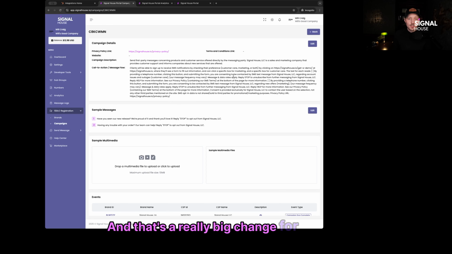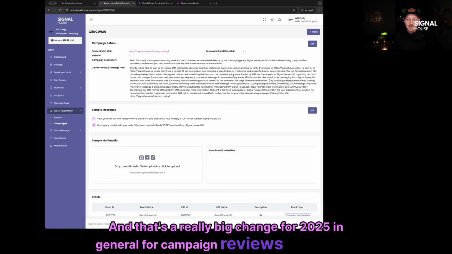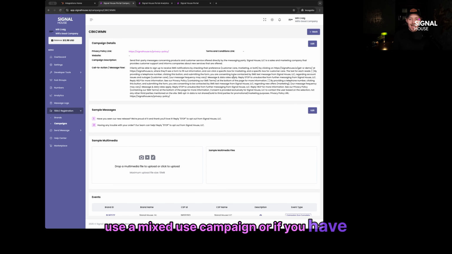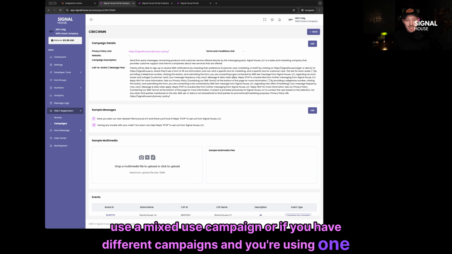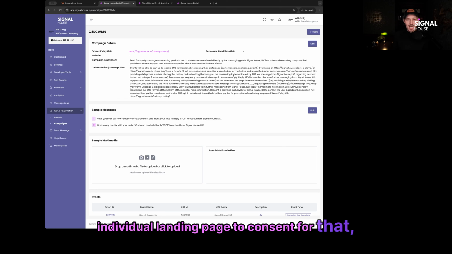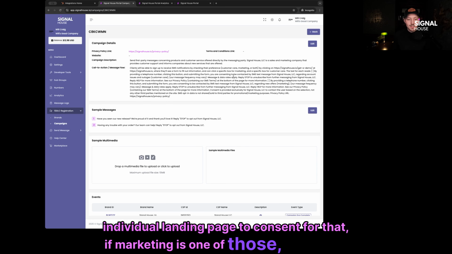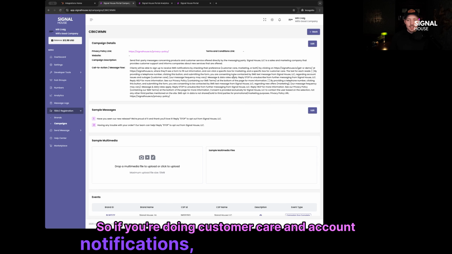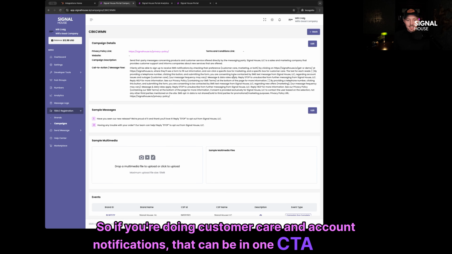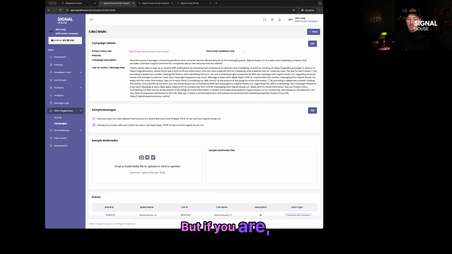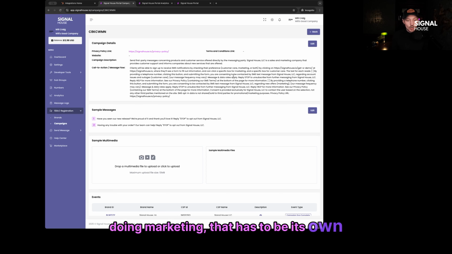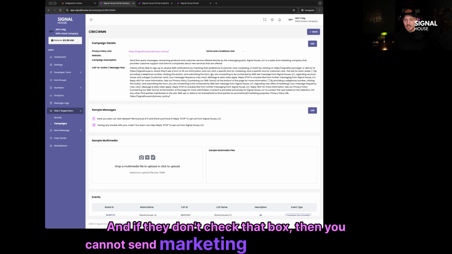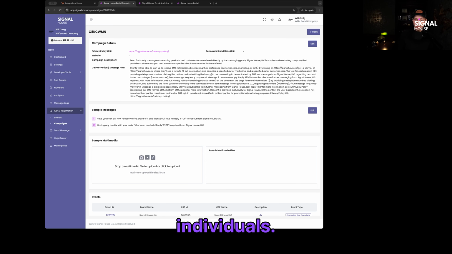And that's a really big change for 2025 in general for campaign reviews, is that if you use a mixed use campaign, or if you have different campaigns and you're using one individual landing page to consent for that, if marketing is one of those, it has to be its own separate element. So if you're doing customer care and account notifications, that can be in one CTA on your website. But if you are doing marketing, that has to be its own separate, distinct CTA. And if they don't check that box, then you cannot send marketing information to those individuals.